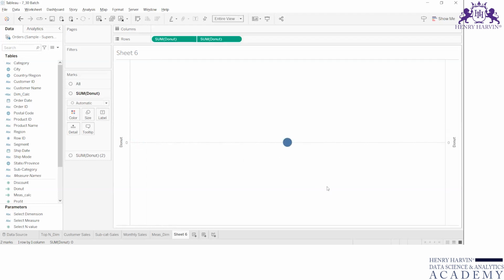Make it entire view. Now, first thing, there are two circles, but I'm only able to see one because both are overlapping each other, because both are on the 0 axis. Value is the same, everything is the same, so it is overlapping each other. This is how we will create it.